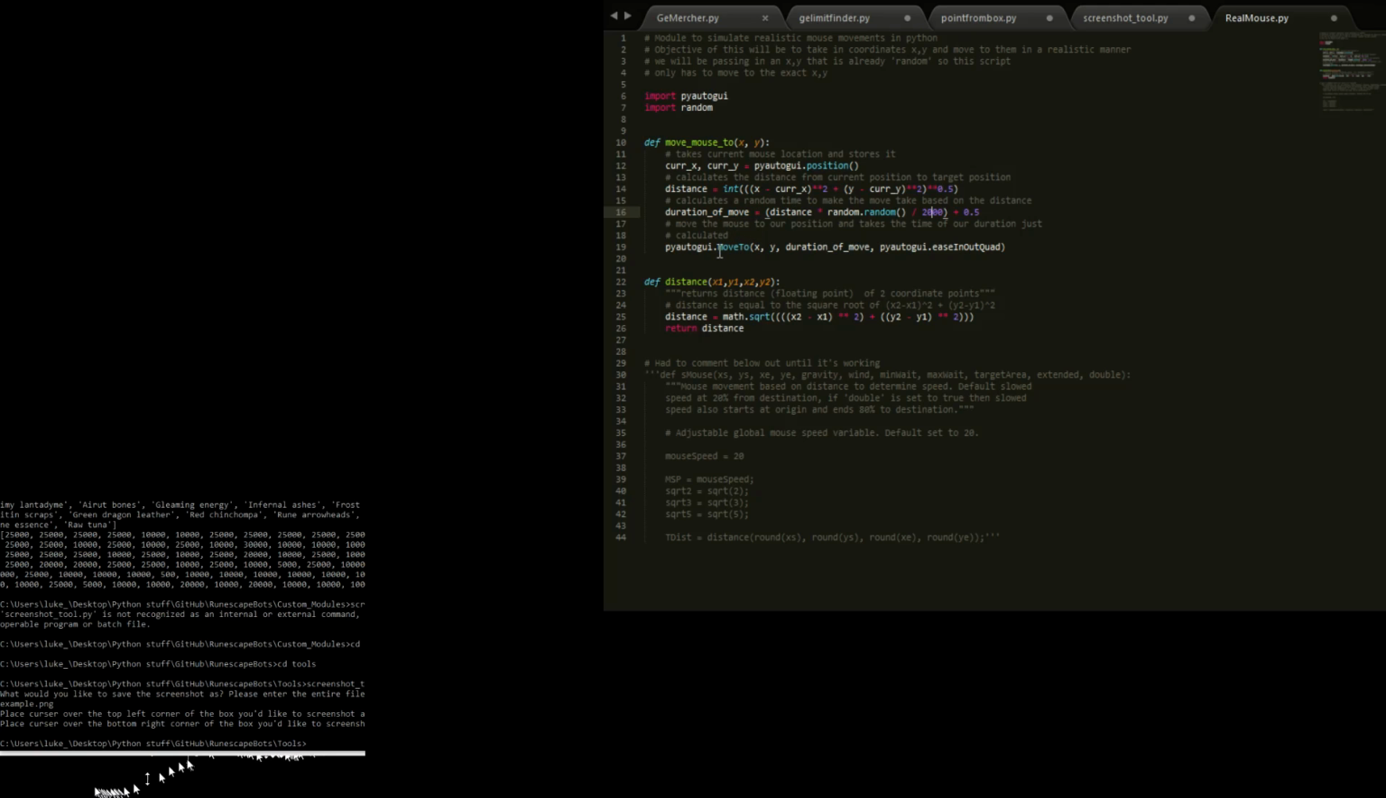Now after that it does pyautogui.moveTo, moves to x, y, it takes the duration of the move as how long it wants to take, and it uses this pyautogui.easeInOutQuad. It uses this method as its way of moving. What this does is it starts out slow, it speeds up towards the middle, and then it ends up slow again. You'll see in a sec when I run this, but it's quite interesting.